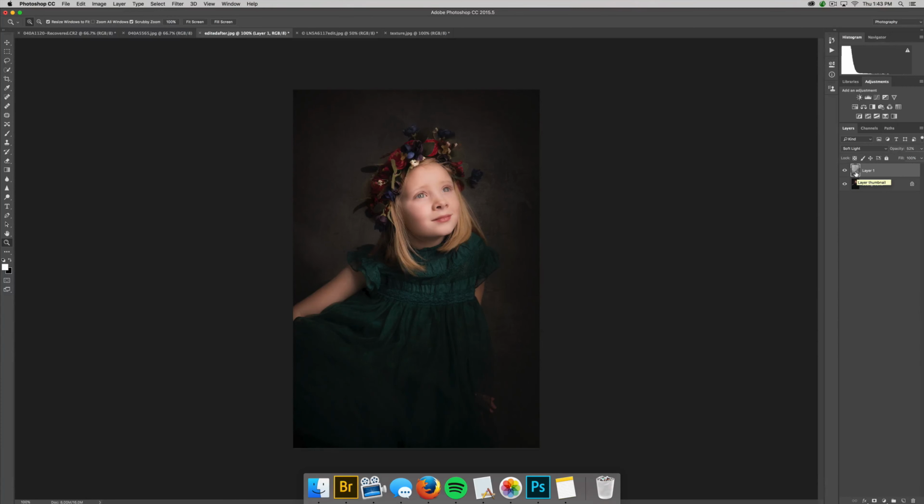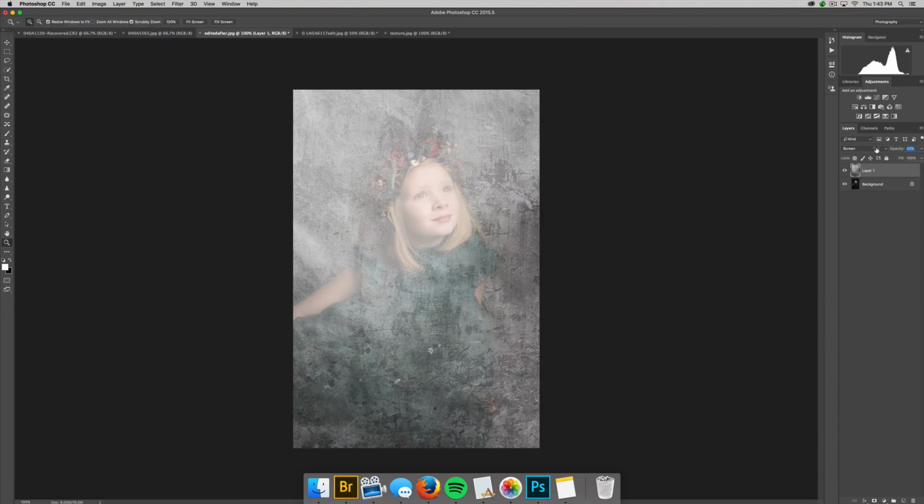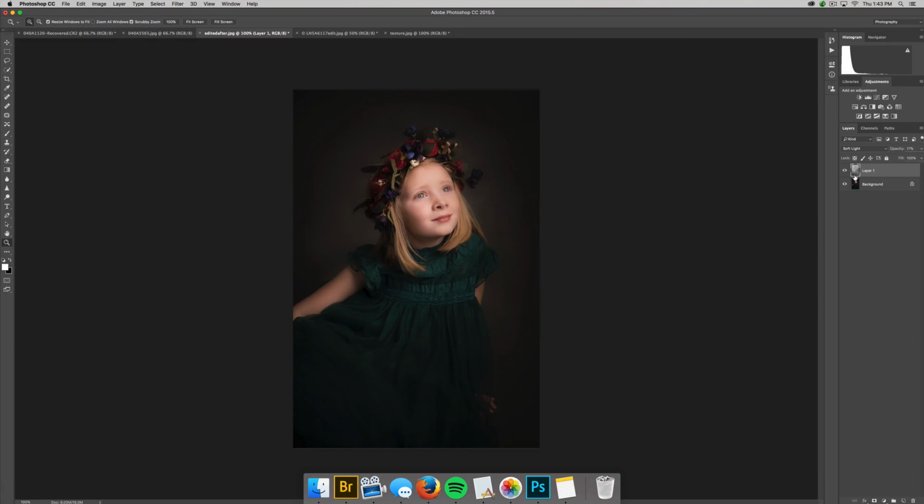So there's tons of options. And if I came over with Multiply, it would look like this. If I came over with Screen, it would look like this. And there's a million options with the different blending modes. And so my biggest piece of advice is to just play with them and figure out which one you like the most and which ones you gravitate towards.